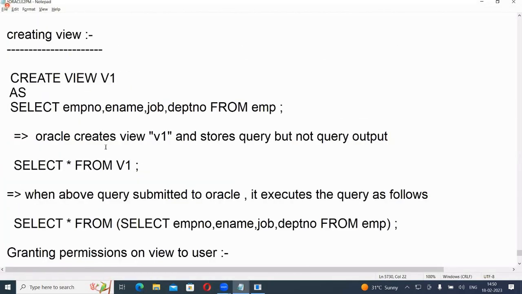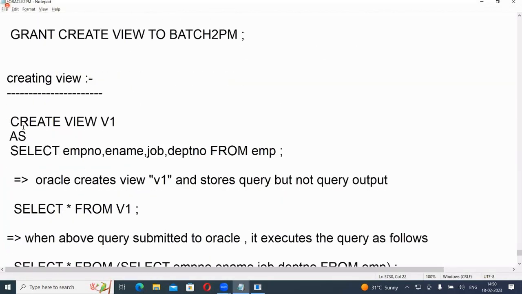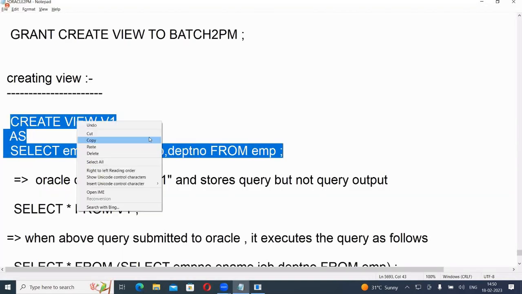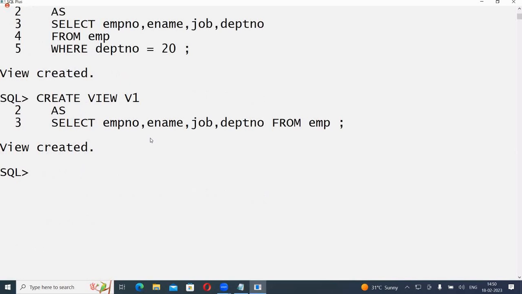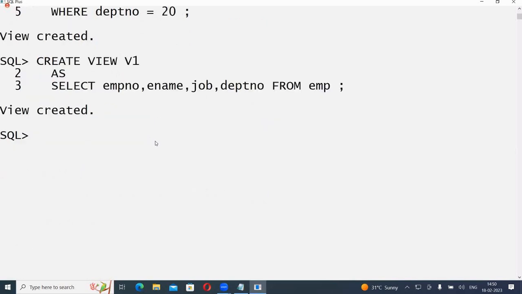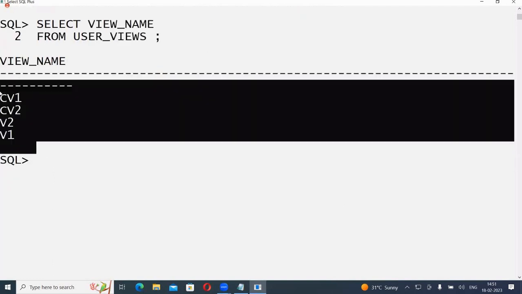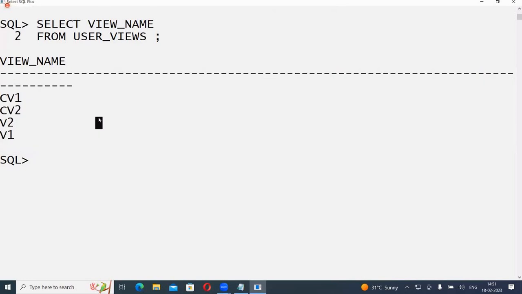Next, I'll create one more view, V1. Actually, it was dropped, so I'm recreating it. Total, how many views are there? Select view name from user_views. Total 4: V1, V2, CV1, CV2. All views are based on the EMP table only. If I drop the EMP table, what about these views? Are the views dropped or not dropped?